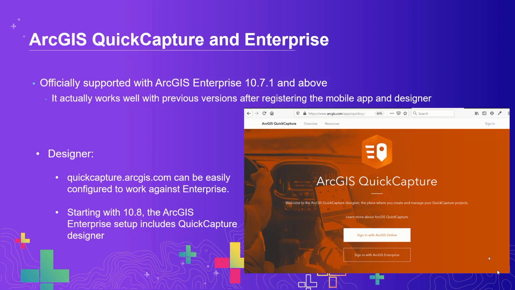The other point I want to make is that ArcGIS Enterprise includes QuickCapture Designer. So if you go to the app launcher, you're going to see it. Now, the version that comes with ArcGIS Enterprise is not necessarily the latest. It's whatever version we had available when ArcGIS Enterprise was being manufactured. If you want to work with the latest version, which we update every 8 weeks or so, you can use a hybrid approach where you connect the ArcGIS Online hosted QuickCapture Designer with your own ArcGIS Enterprise instance.